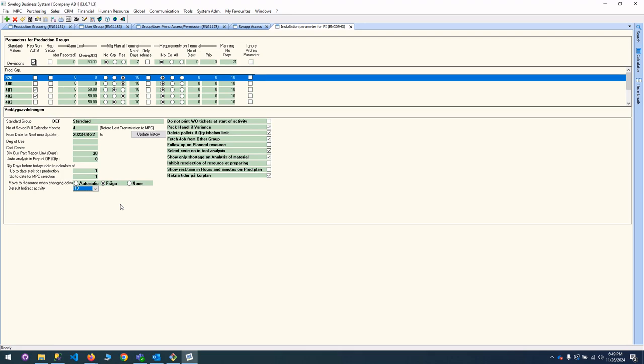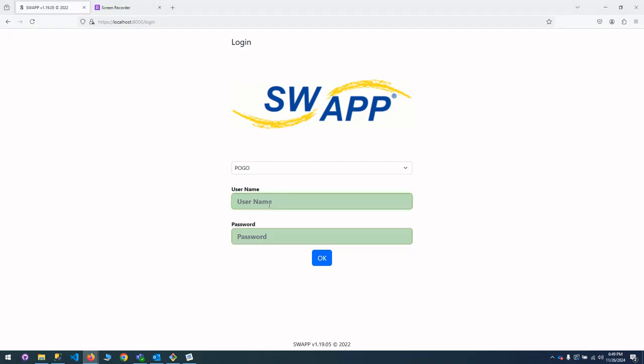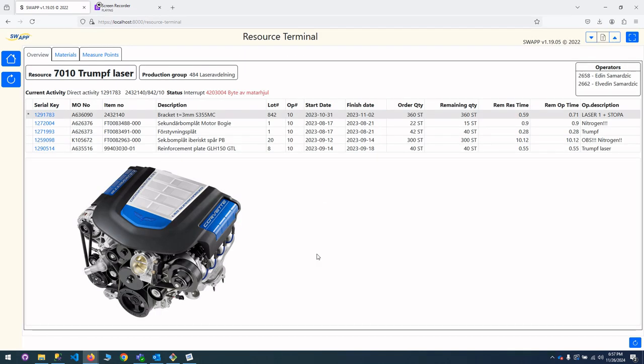Now let's move on to the SWAPP function. Let's log in with the user ID equivalent to the resource ID. If you're logging in for the first time, then you may be required to specify the password confirmation, or else you can just log in. So this is our SWAPP page for resource terminal where we have three tabs: overview tab, materials, and measure points. The materials and measure point tabs are not tied to the resource but tied to the activity. Let's see the details of the overview tab.